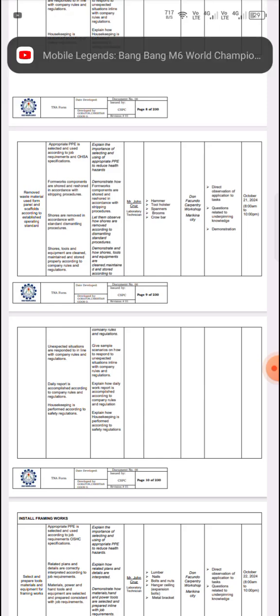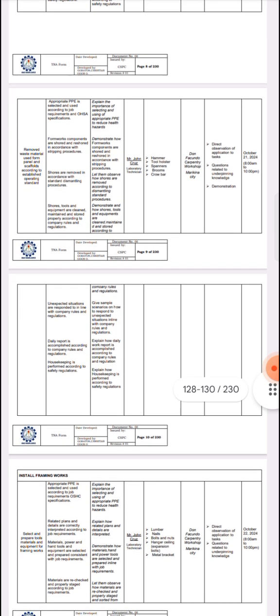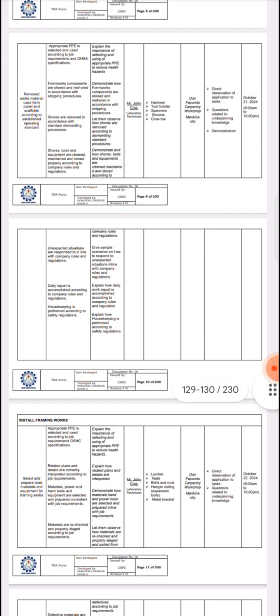Shores are removed in accordance with standard dismantling procedure. Let them observe how shores are removed according to the dismantling standard procedure. Shores, tools, and equipment are cleaned, maintained, and stored properly according to company rules and regulations. Demonstrate how shores, tools, and equipment are cleaned, maintained, and stored according to company rules and regulations.